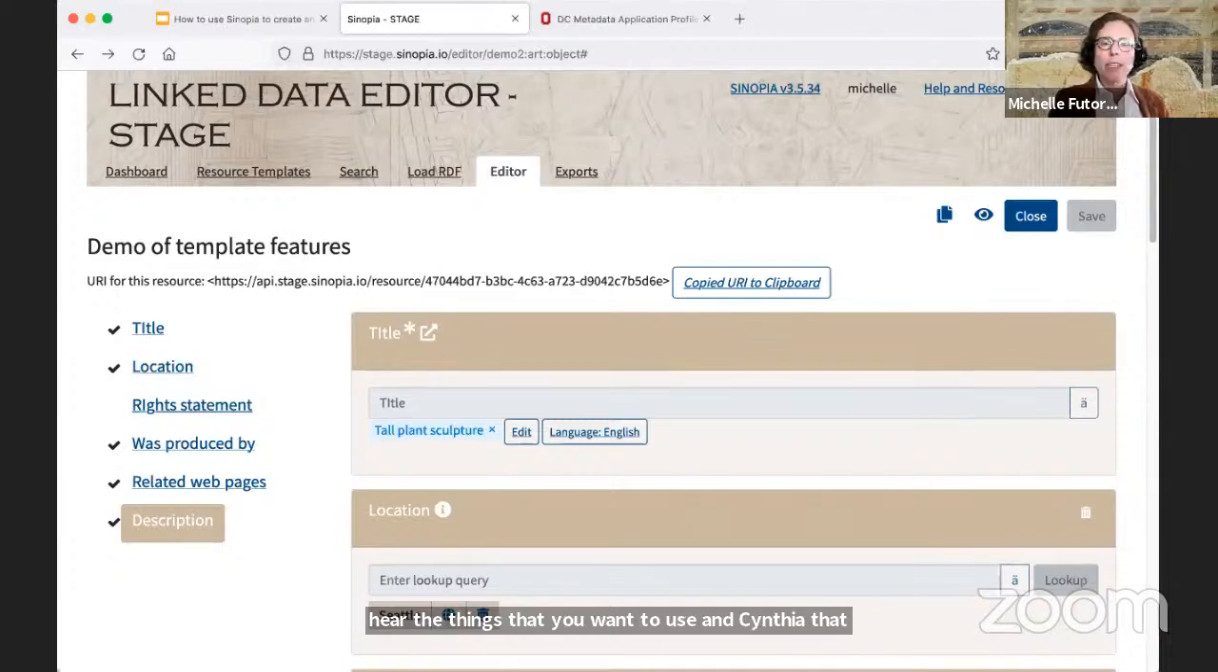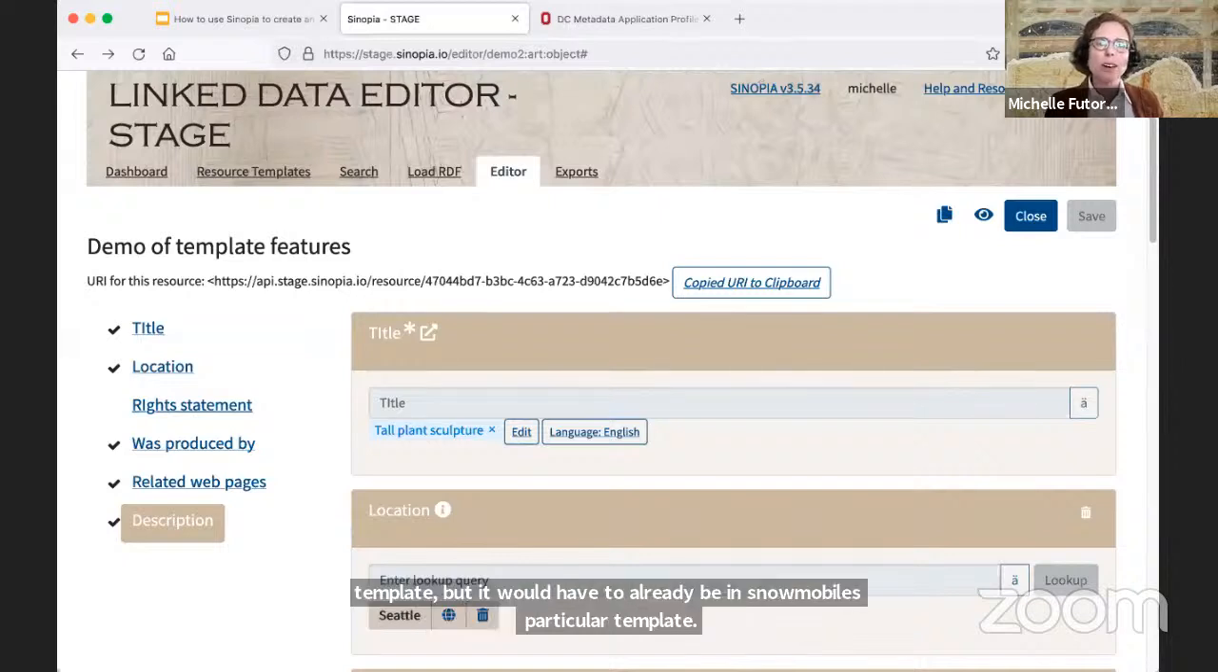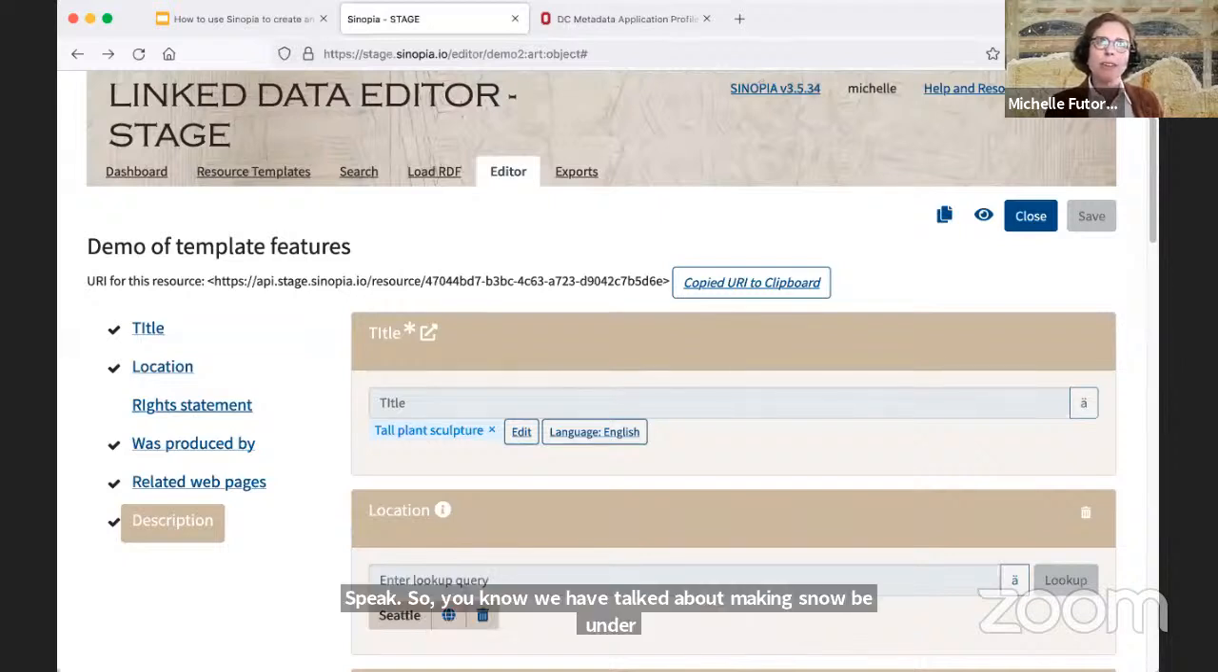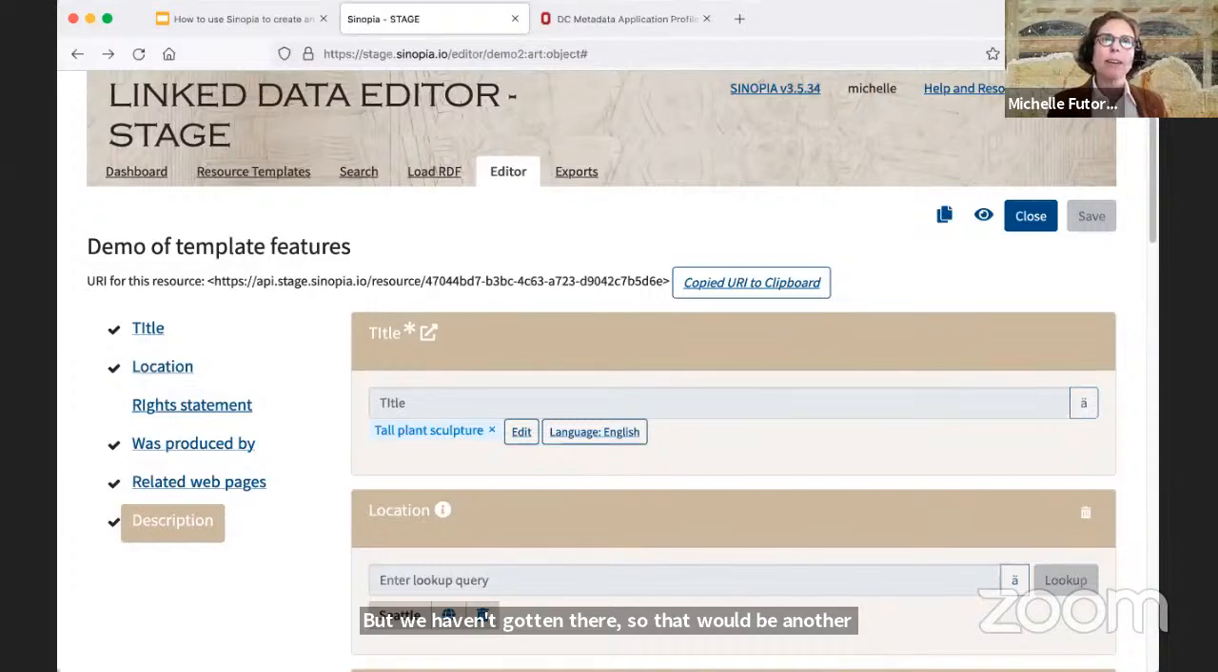And similarly, can you import a local model? I don't think so. In Jeremy's part, he'll show the API, and you could import a template, but it would have to already be in Sinopia's particular template speak. So yeah, we have talked about making Sinopia understand SHACL or ShEx, but we haven't gotten there. So that would be another great thing to hear if you have a use case for that.